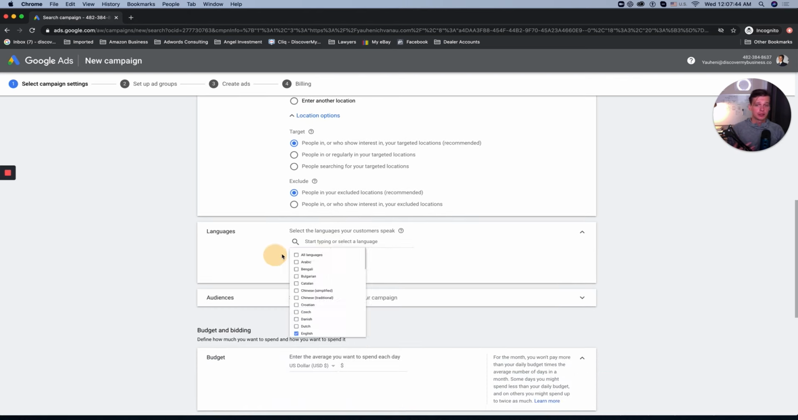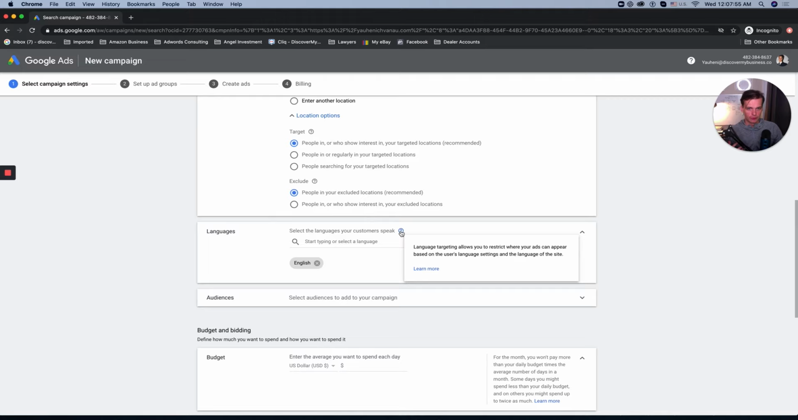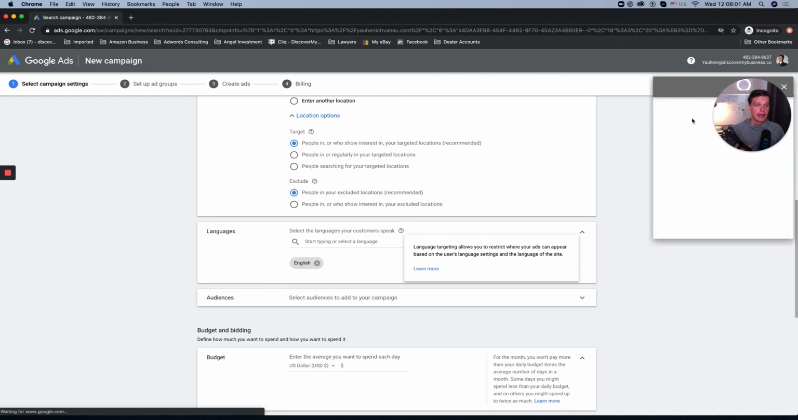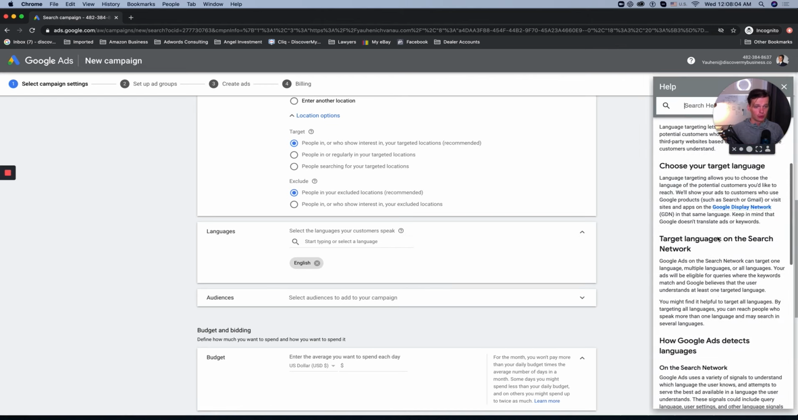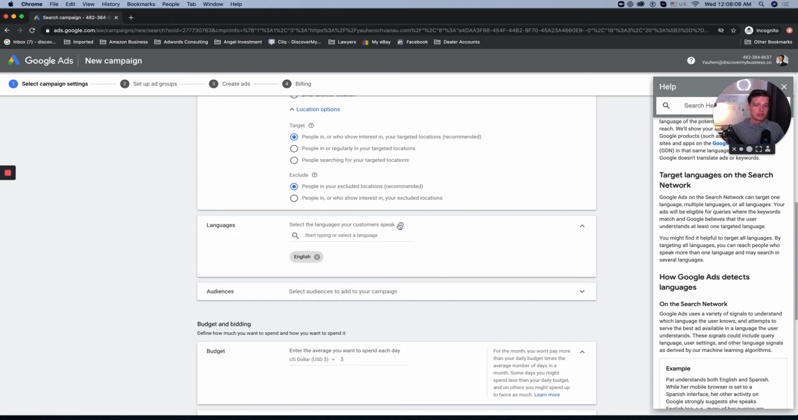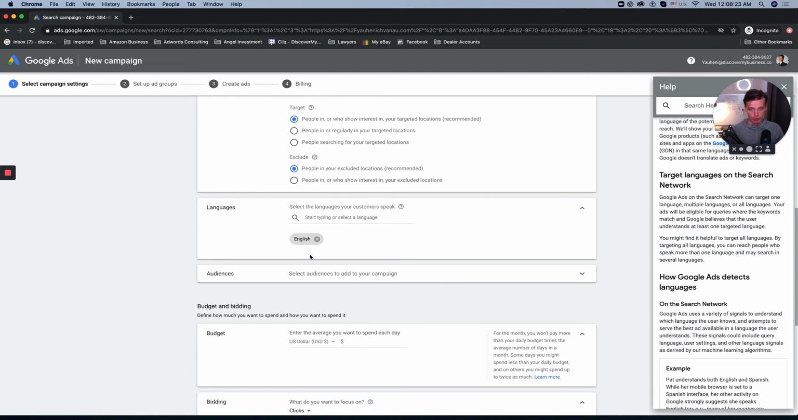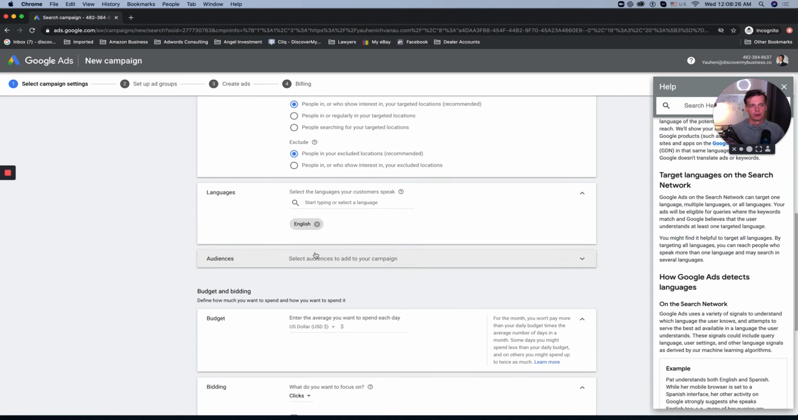Languages. So in regards to the languages, since in the US I use English, if you guys are in Canada, you can use both English and French. What does it mean? You can just click over here a small question mark and it will answer all of your concerns. You can click learn more and a small pop-up on the right side will show you exactly what it is. It says language targeting allows you to restrict where your ads can appear based on the user's language settings and languages on these sites. Again, most likely it will be for display campaigns, but I always recommend to use both languages if you're in Canada or Italy or any other countries.